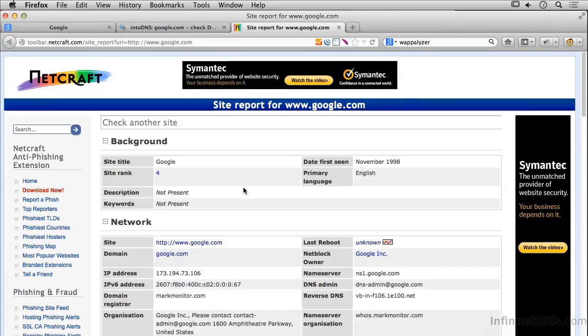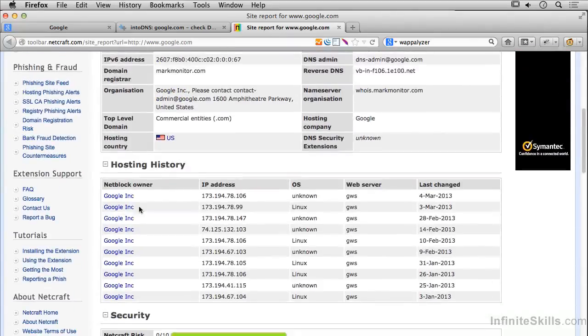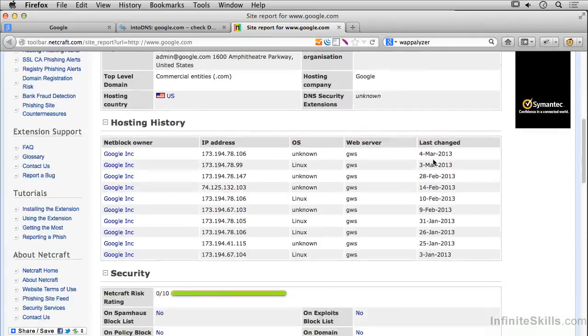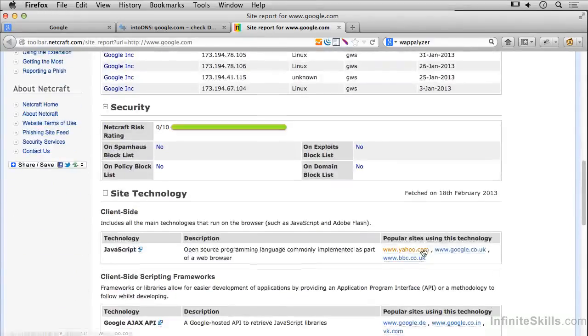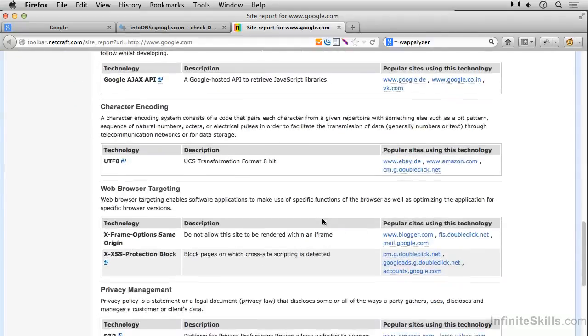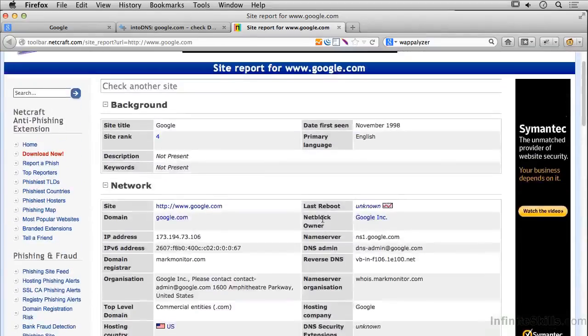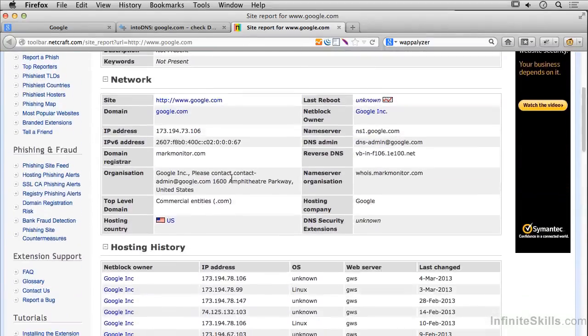about google.com. We've got information about the network. The hosting history shows that Google has been NetBlock owner basically forever, although the last changes are all this year so far that we can see anyway. We've got site technology, client-side scripting frameworks, character encoding, a lot of information again about the site that we were able to find from Netcraft.